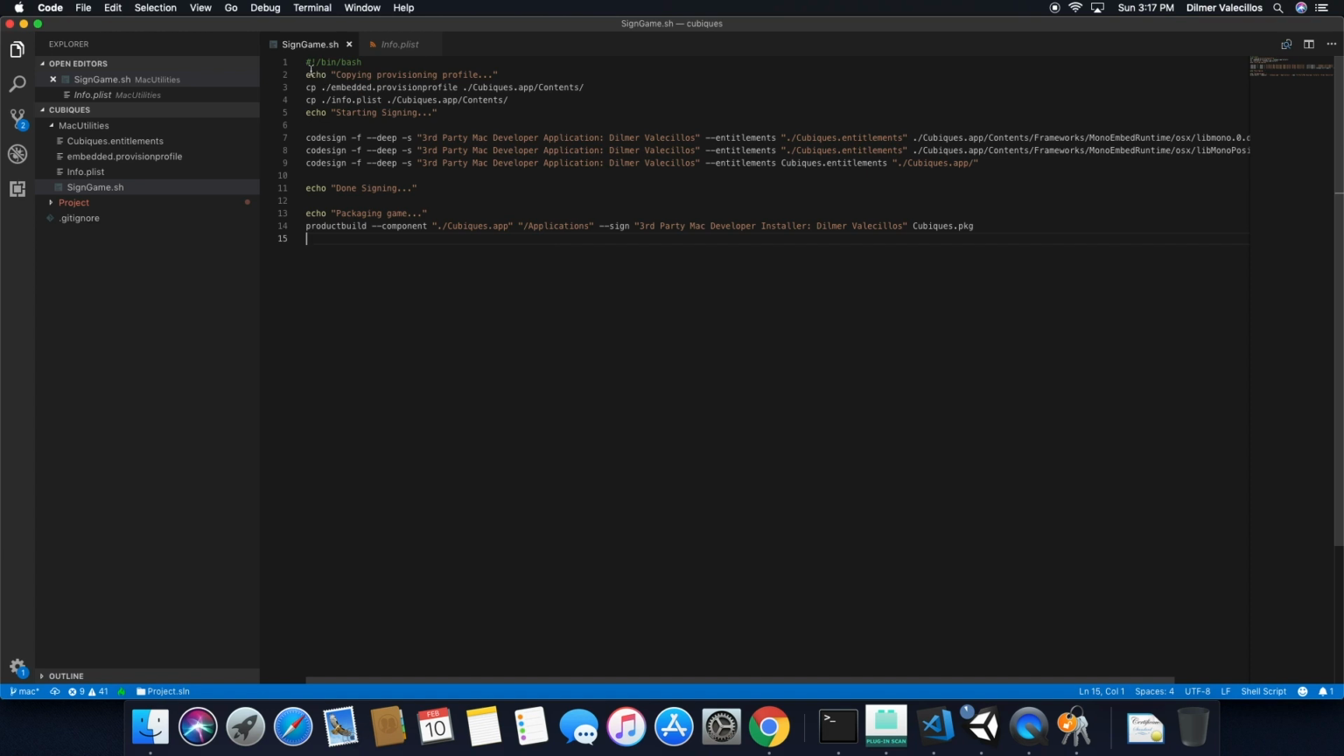Everything that we have in here, right now I don't have parameters or variables set for anything that you pass in. So by the time that you get this script, you're going to have basically a parameter that you're going to pass in through the command line, which is going to replace the name of the app. Because you really wouldn't have the name Cubics in your game, so you have basically your app name, and then everything else should be the same except for the certificate name. I'm going to have another variable for that as well.